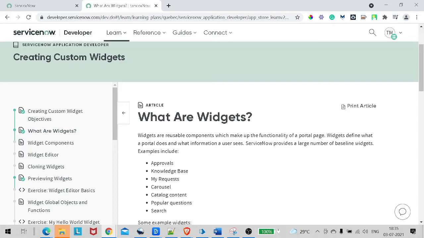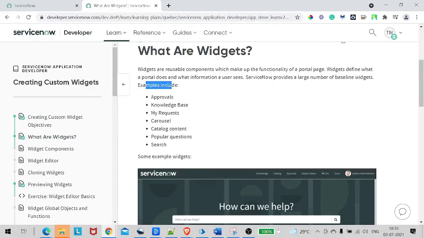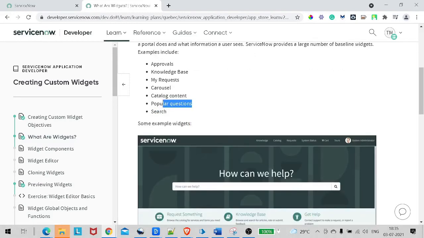ServiceNow provides a large number of baseline widgets, so you have the out-of-the-box widgets also which you can use to perform certain actions, but we'll be creating our own custom widget. Let's do something which will grow our knowledge, right? The examples include what kinds of widgets we can have: approval widget, knowledge base widget, my request, carousel, catalog content, popular questions, search, incident, anything. You can create anything out of a widget.